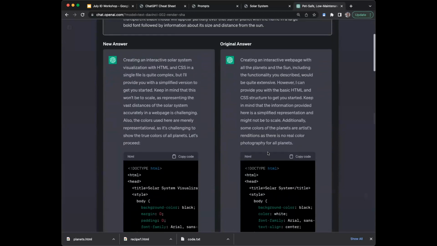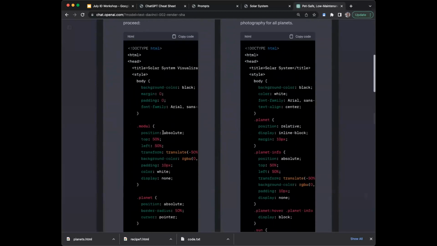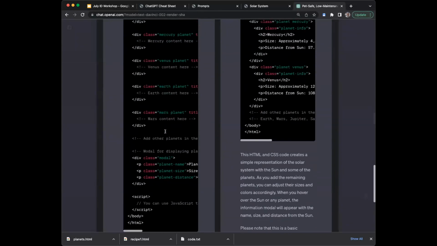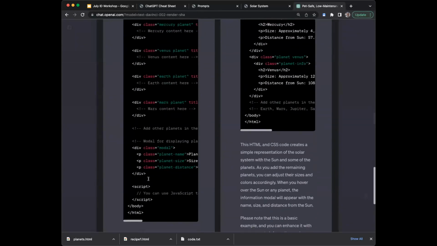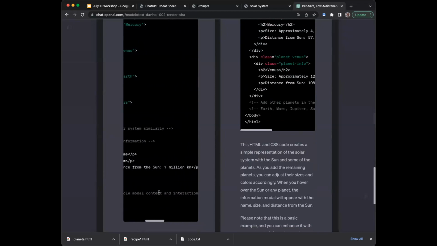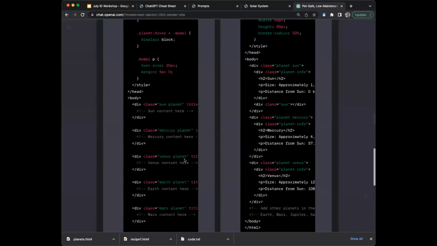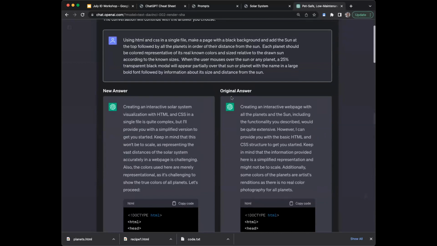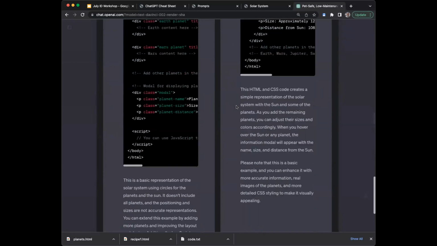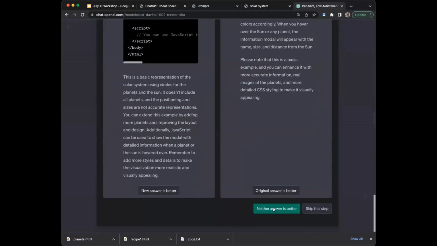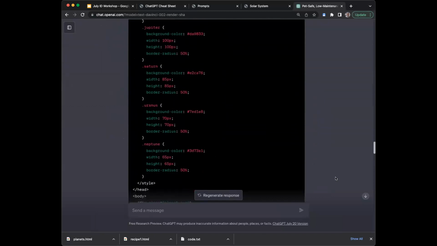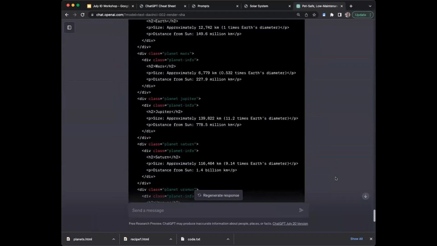So here's the original answer that I didn't like. Here's the new answer. And if I just look through this new answer, I can see that I've got all my planets now. But what is this? Use JavaScript to handle modal. So this is already wrong too, right? So in this case, you can go back again. There's an option here for neither answer, I believe. Neither answer is better, and it's going to try and generate another answer. And you can kind of iterate through the workflow like that.